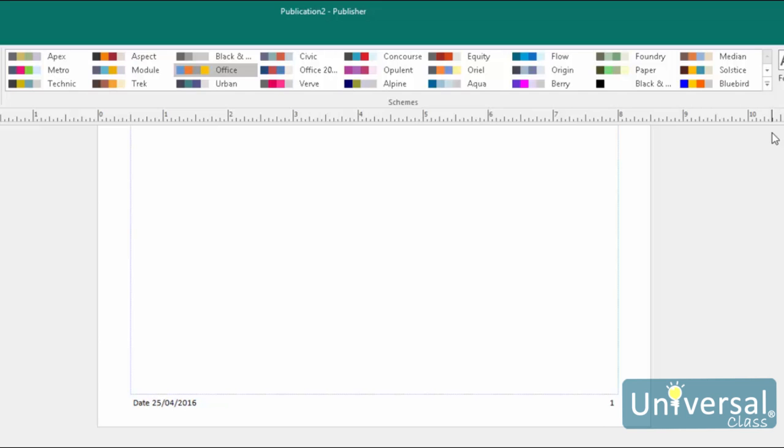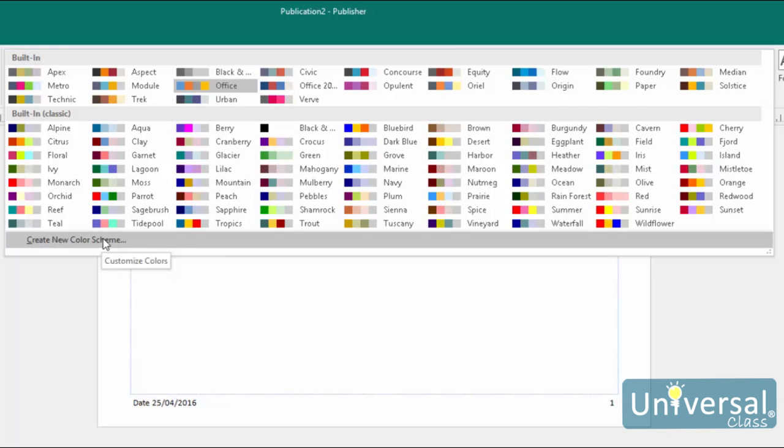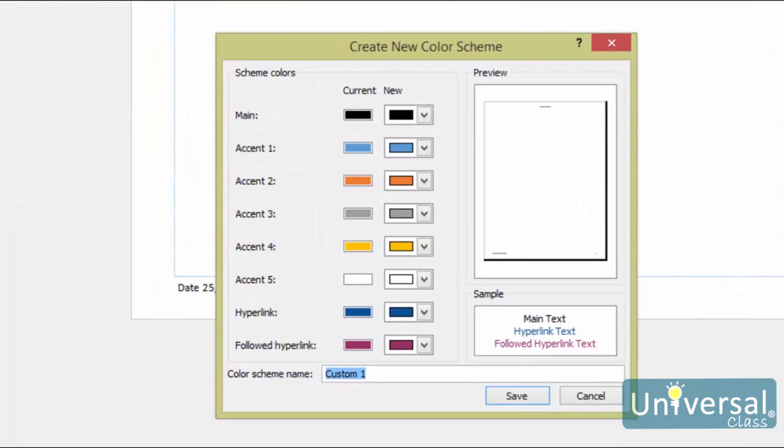Click the drop-down menu in the Schemes gallery to see all the colour schemes. There are a lot of colour schemes to choose from. However, you might want to create your own colour schemes. If that's the case, click Create New Colour Scheme down the bottom. In the Create New Colour Scheme dialog box, you can choose your colours and name your scheme. When you're finished, click on Save.